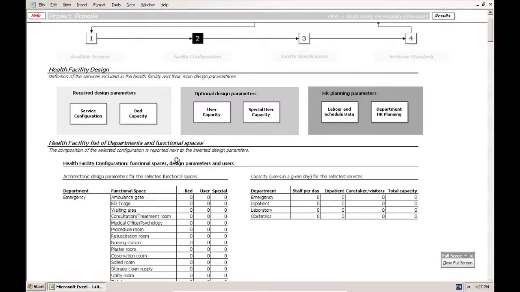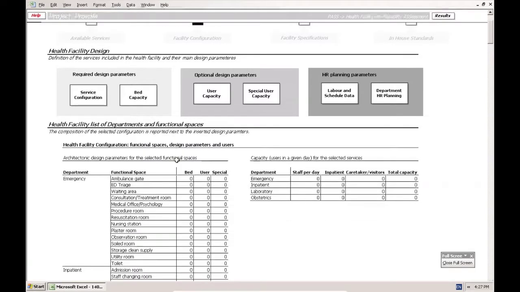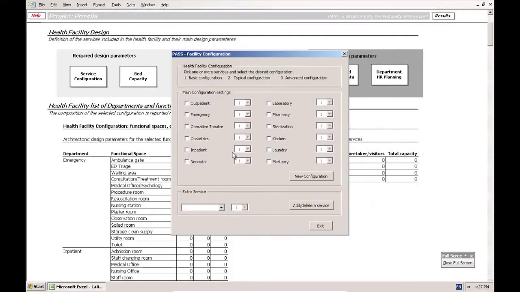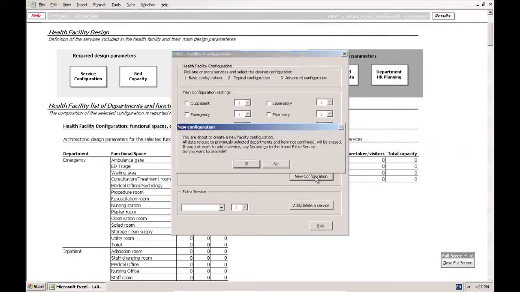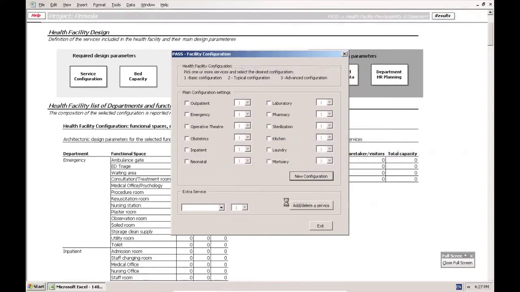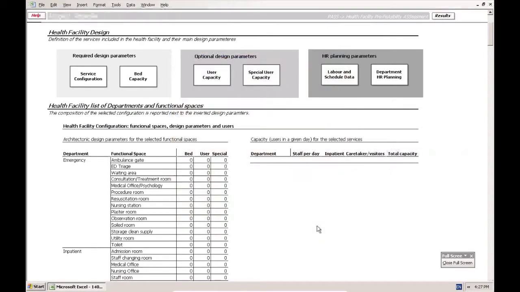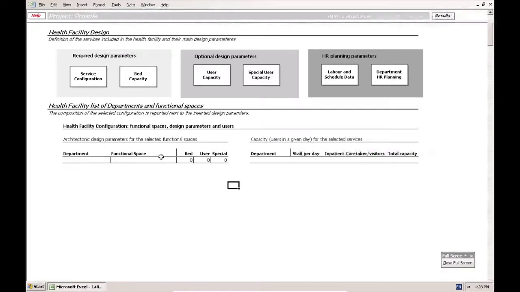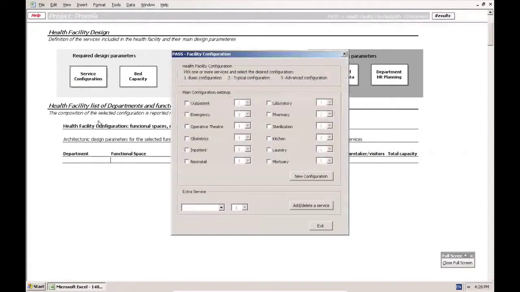Here we see that we have already selected something. That's not a big deal. I will teach you a small trick. So you go here, you don't select any service, you click New Configuration, you say yes, and then once it's confirmed, you click Exit. Always click Exit when you go away from a user form. We wait a few seconds. As you can see, everything has been erased. So let's create our nice outpatient post from scratch.